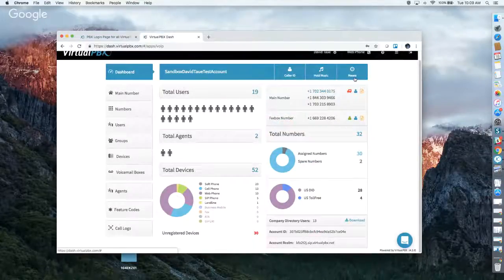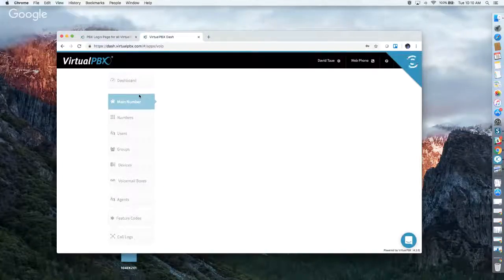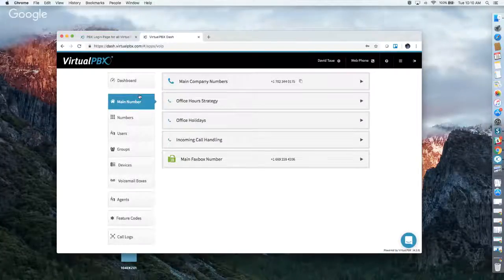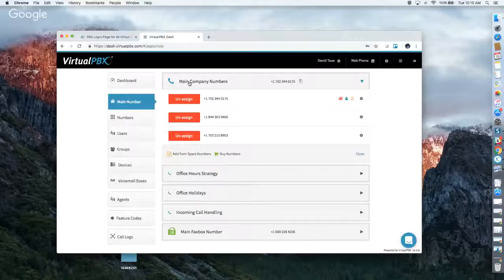Now, hours actually takes you to additional configuration, but it's also under main number. So let's go over there. So here you have your main numbers. You can click on the gear icon, and so you can add the E911 and caller ID information. There's also an option for prepend.